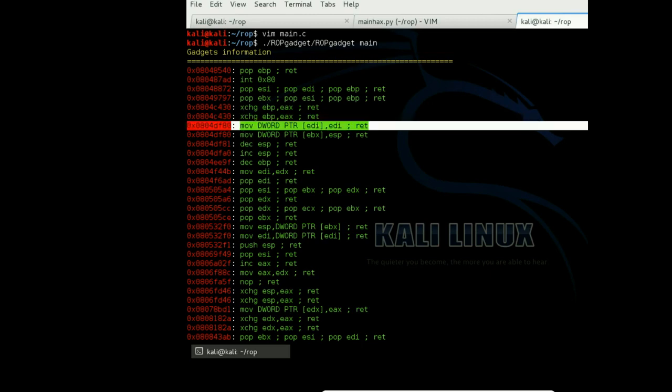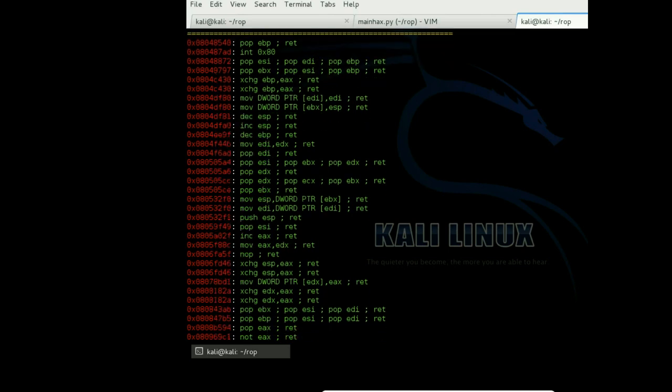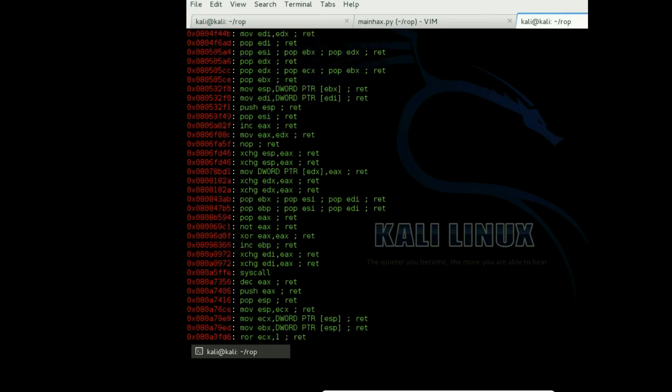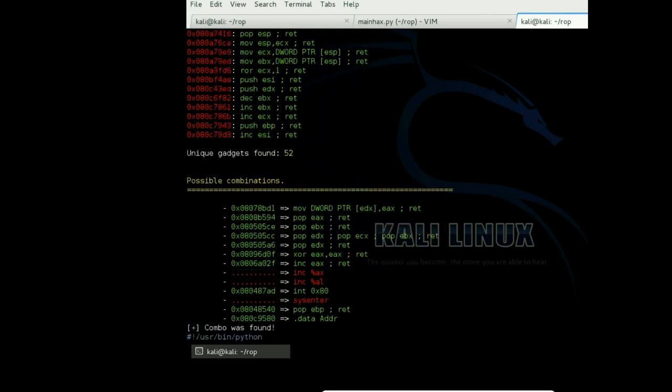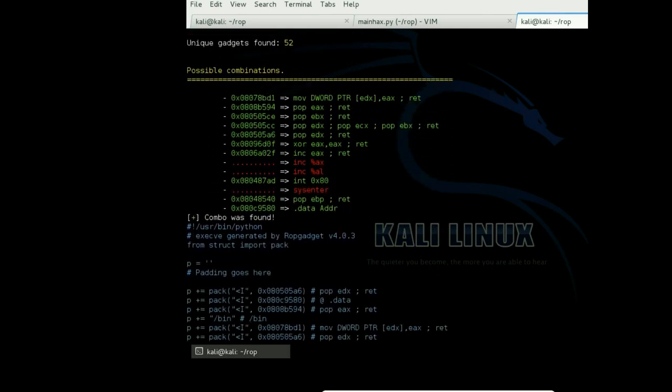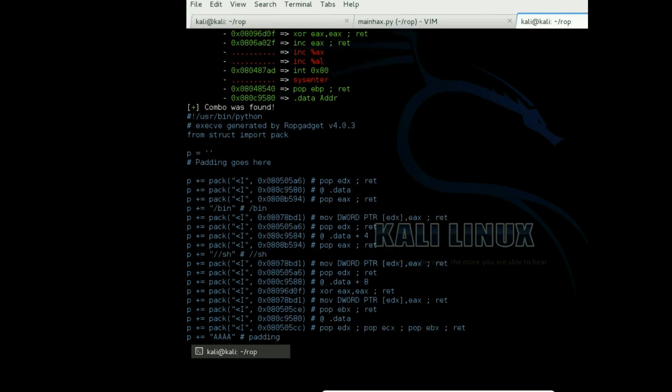Like this instruction here writes to a certain area in memory. You've got exchange instructions, move instructions to copy between registers. So you can pretty much do whatever you want to do as long as you have enough of these little gadgets. And we can see here that there are quite a few of them. ROP-Gadget found 52. All right, so that's great.